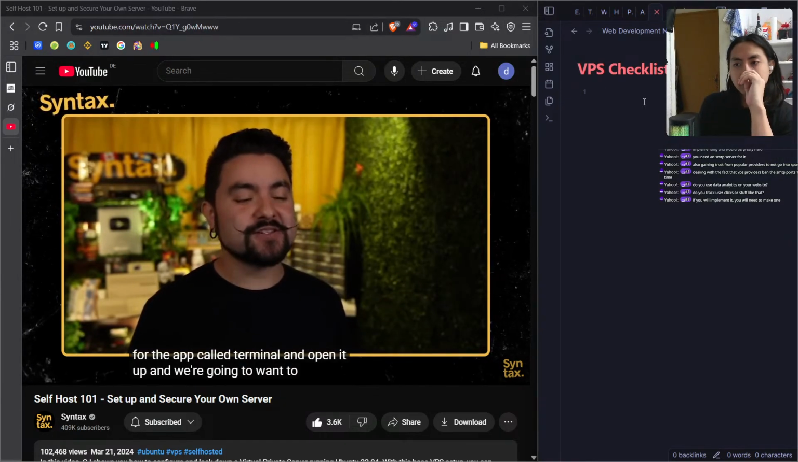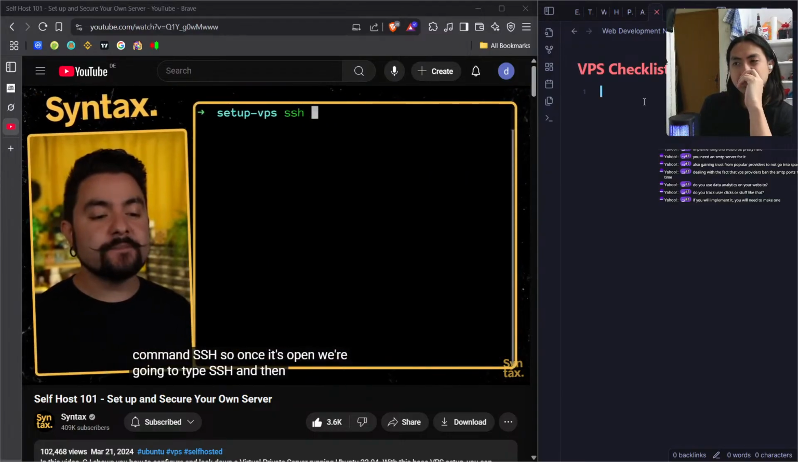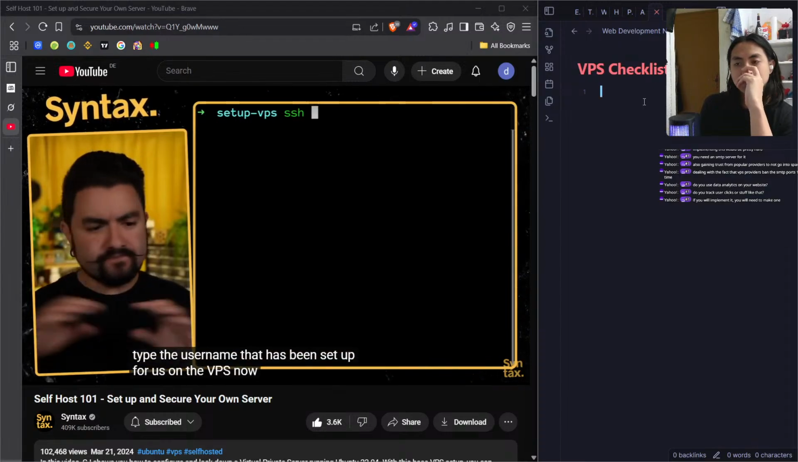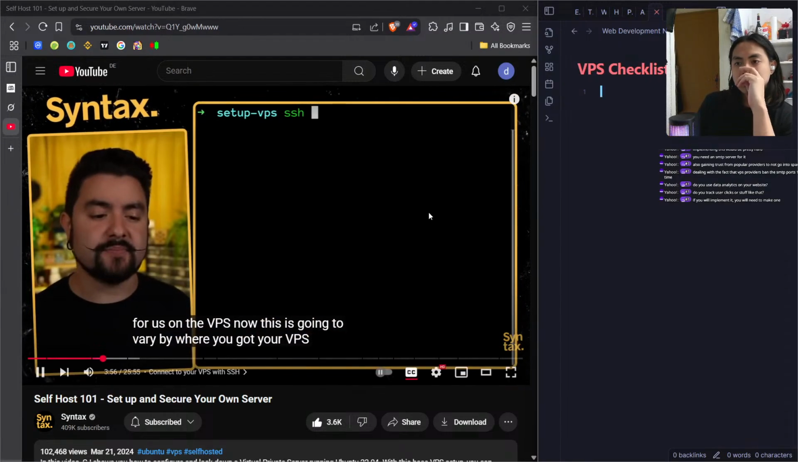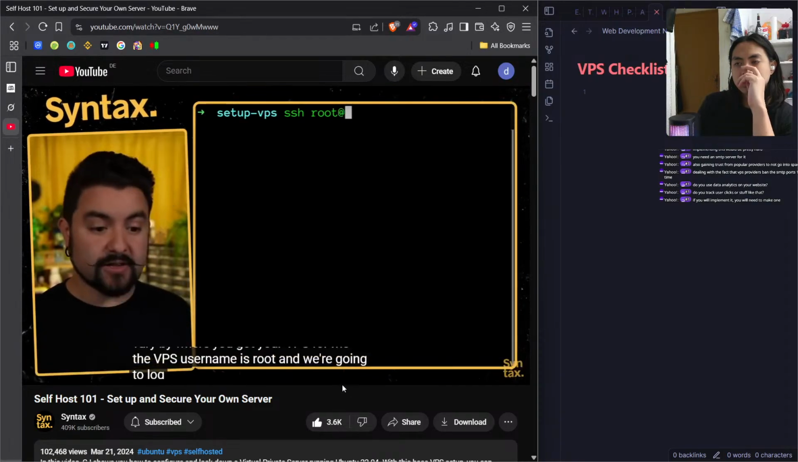And we're going to want to run the command SSH. So once it's open, we're going to type SSH, and then we'll need to type the username that has been set up for us on the VPS. Now, this is going to vary by where you got your VPS. For me, the VPS username is root, and we're going to log in with that.